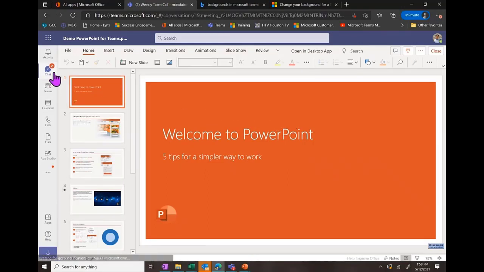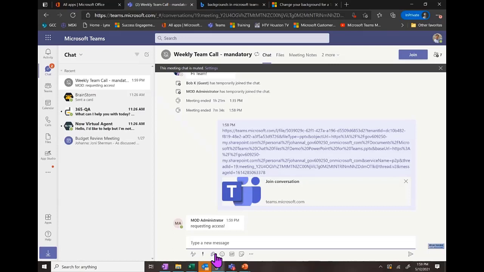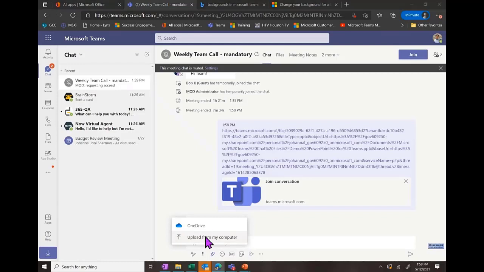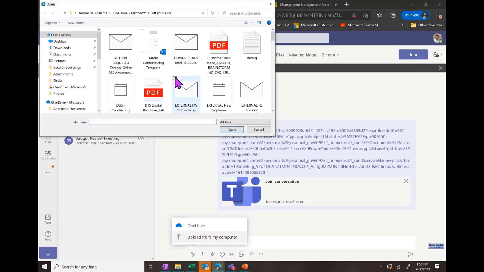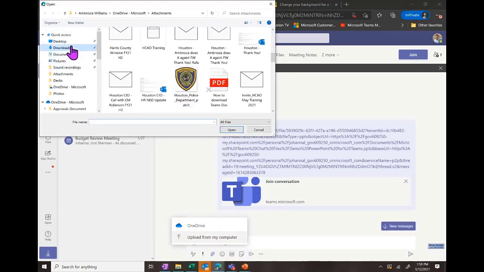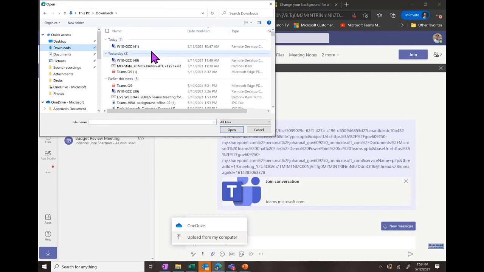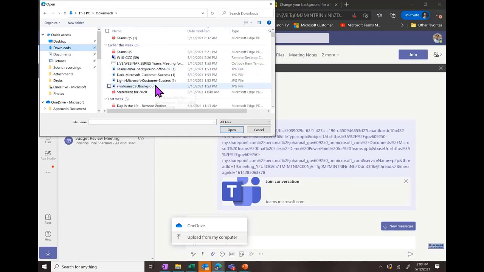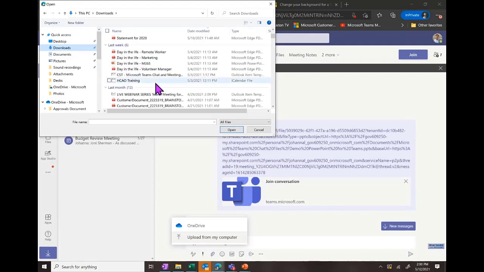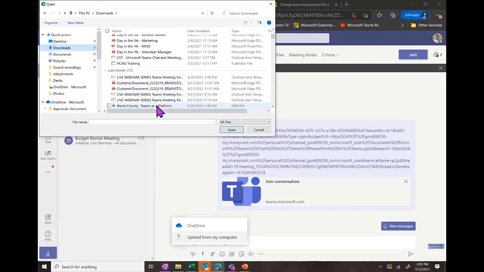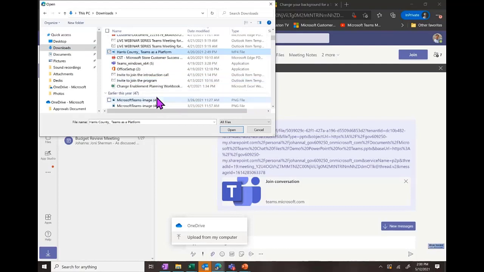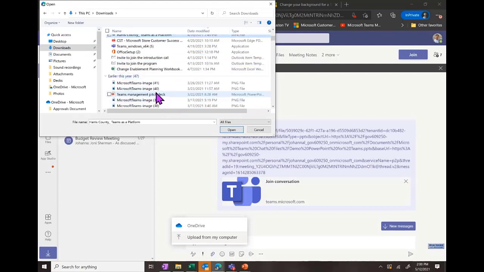And then let's just say we wanted to bring in a new document, right? So not necessarily an existing one. We would just simply click the paperclip, upload from our computer or OneDrive. In this case, I'm going to use my computer. And from there, it's going to take me to all of my files that I have here, right? So let's just select one of the files that I have.